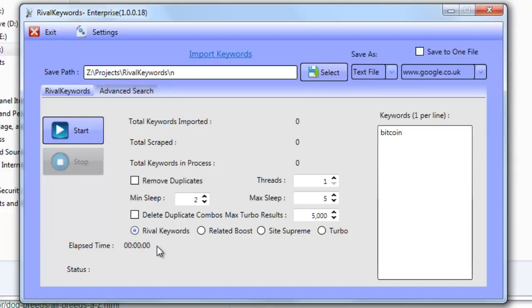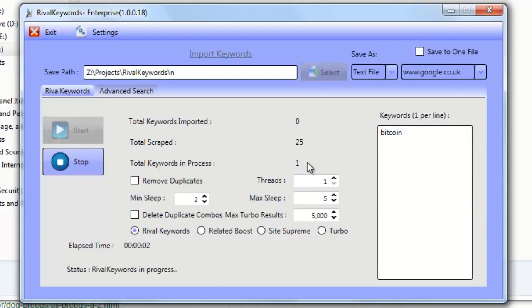Okay, we've actually got 4 checkboxes down here. Rival keywords, related boost, site supreme, and turbo. They're very cool, guys. They're very different to each one, and I'm going to show you each one in action. So I'm going to click on start. And what the software is going to do is go over to Google, perform our search, visit the sites, and then save over the details.